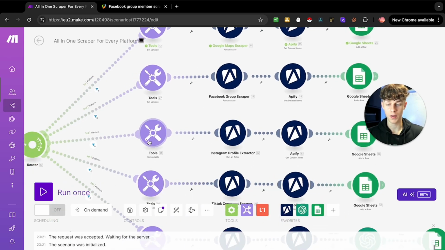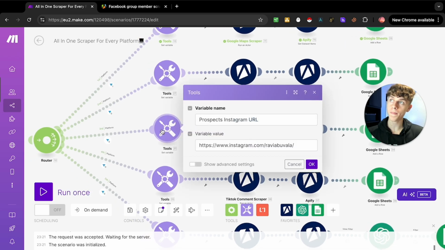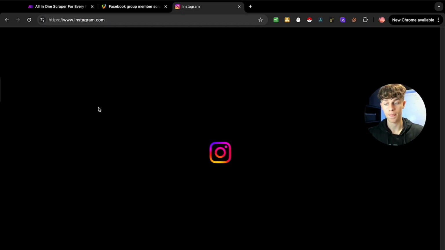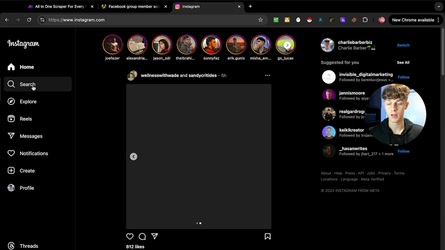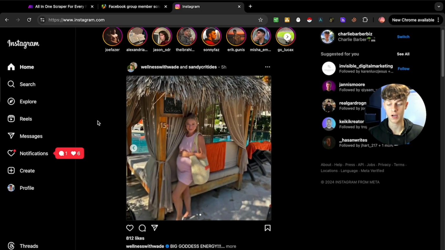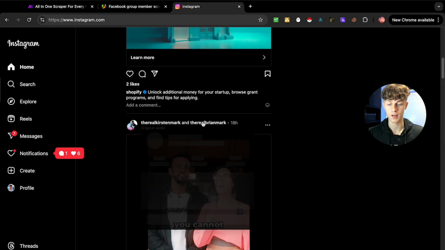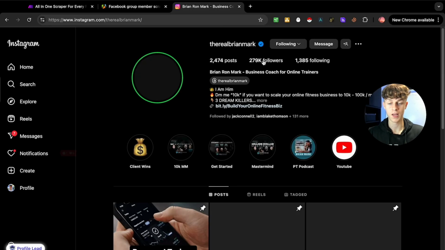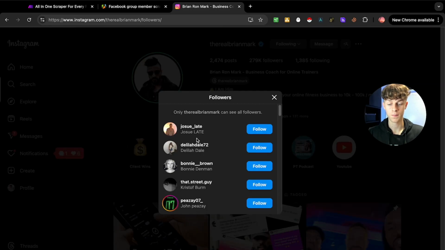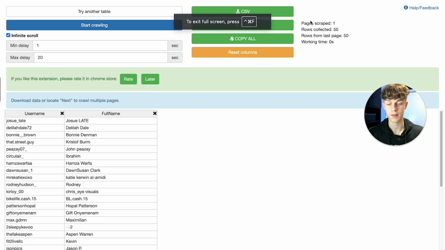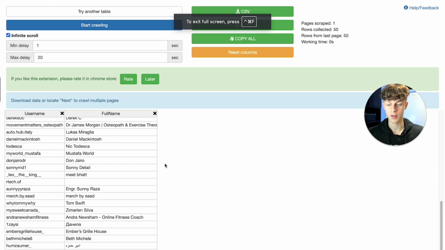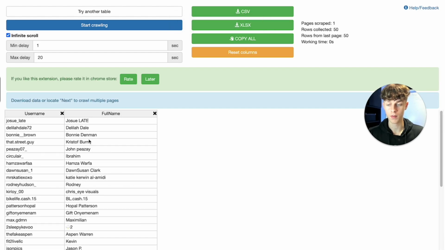Now, the Instagram profile extractor, this one is pretty good for getting more info from your prospects. So let's say you've gone onto Instagram, and we can just find a random person. Let's just take this guy. Let's say we've scraped his followers using something like Instant Data Scraper. You can see here that we don't really have much info about them, even if we were to upload this as a CSV.